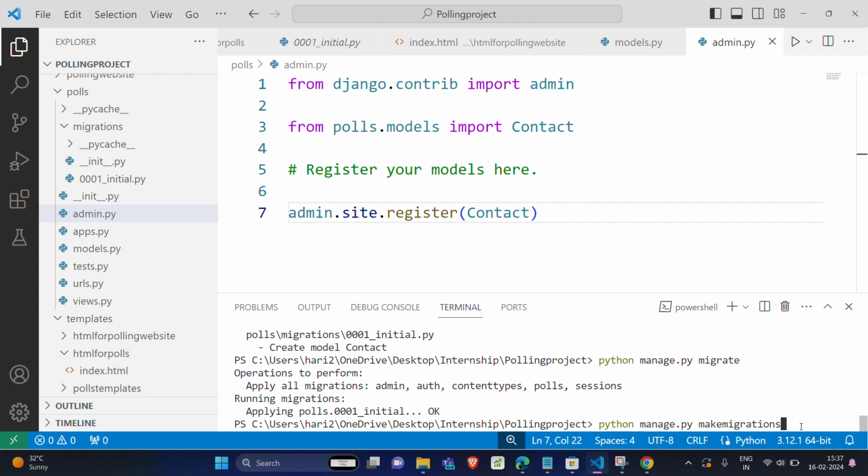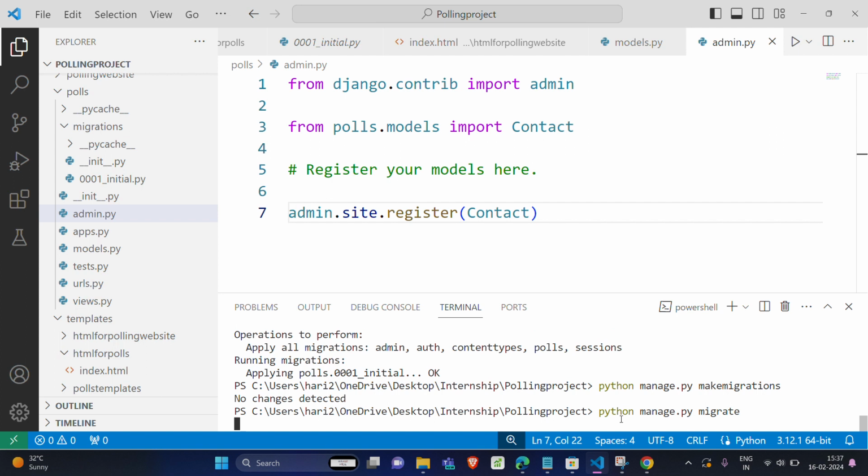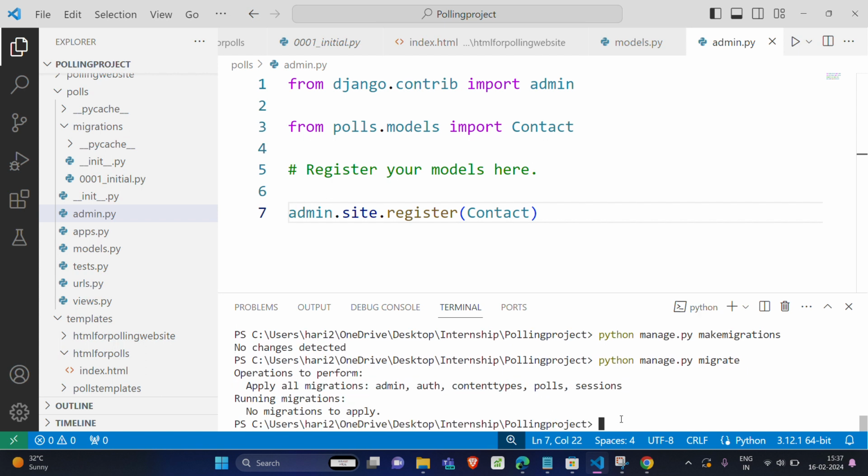See now what will happen if I say make migrations. No changes detected. Why? Because the previous things were already registered. So now it will not create any duplicate copy, because it has created one already. So now again I'll say migrate. Now it will also tell the same thing: no migrations to apply. Why? Because the migrations have already happened.